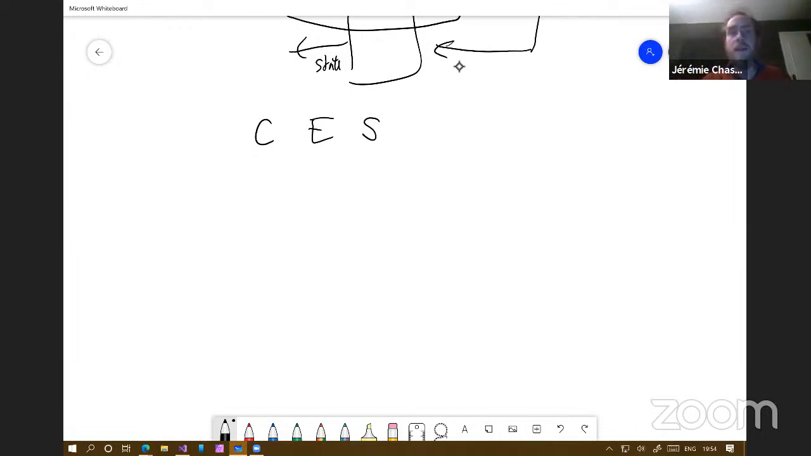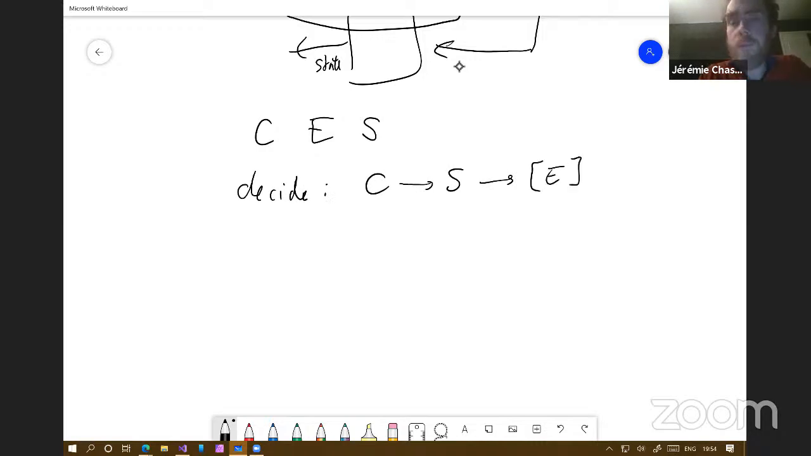And then we have a decide function that takes a command and a state, and will return a list of events. It says: when you ask me to do this and I'm in this state, here is what happened. If nothing happens, you can return an empty list. If one thing happens, you return a single event. If multiple things happen, you can return multiple events.